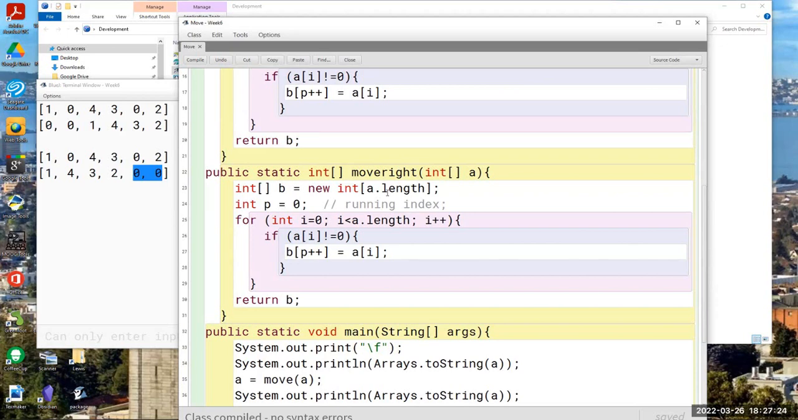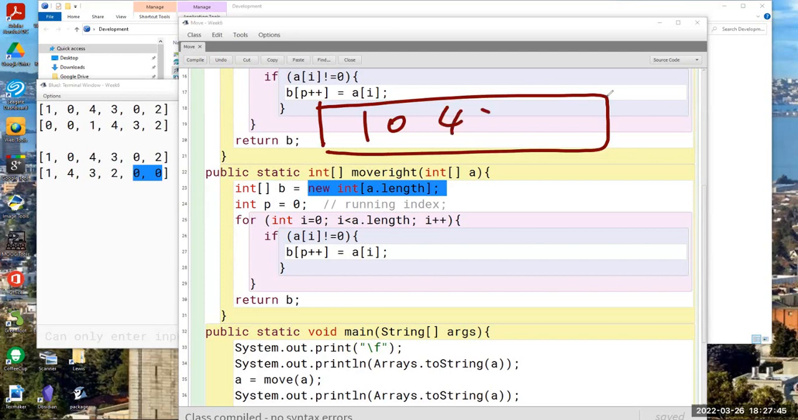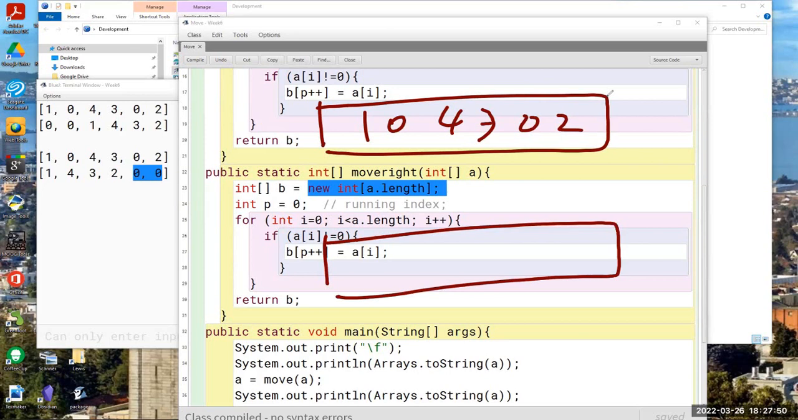You don't need to copy the 0 to the right because you are automatically going to the next position. That's because when you new the B array, everything is 0. You originally have 1, 0, 4, 3, 0, 2, and you create a new array, it's all 0. Everything already has a 0 there. And you copy the non-zero in, you become 1, 4, 3, 2. That's it.